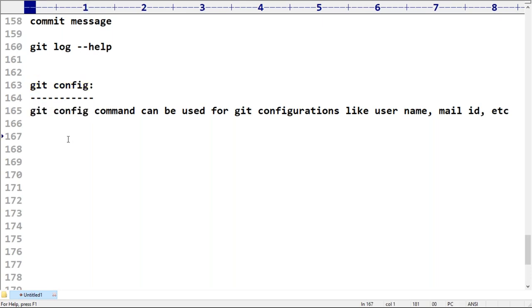Now my requirement is git config --list. Which configurations are already configured in this Git? Can you please list out all configurations?